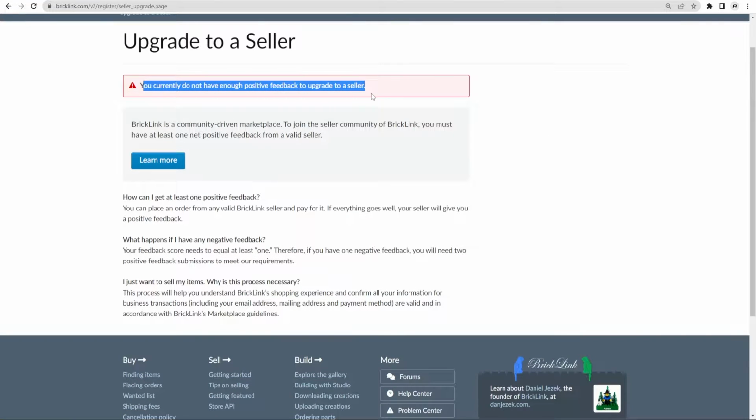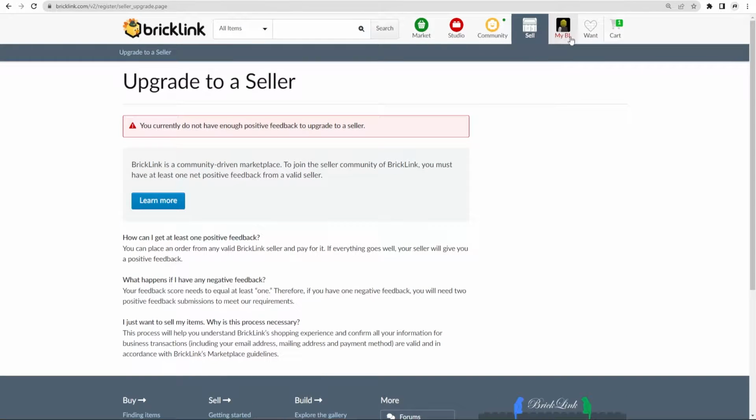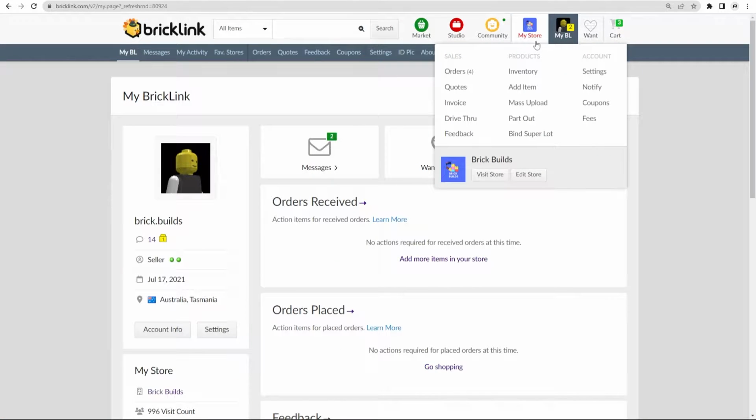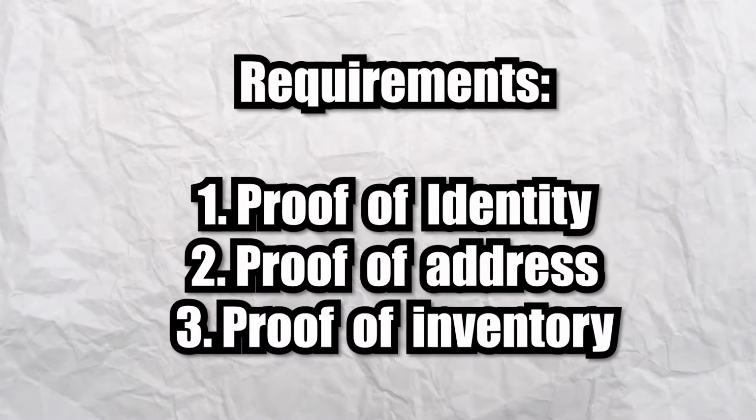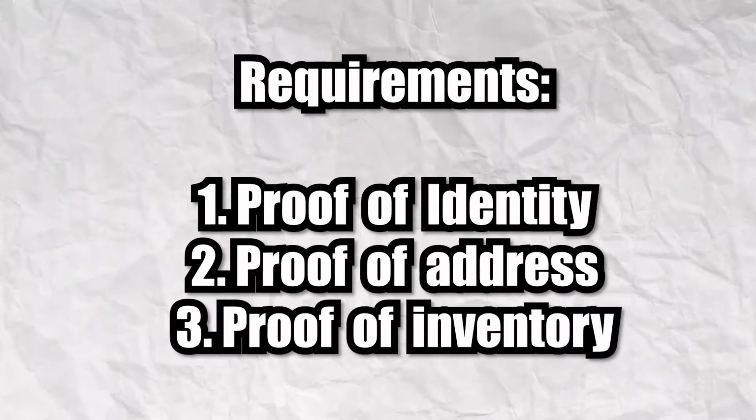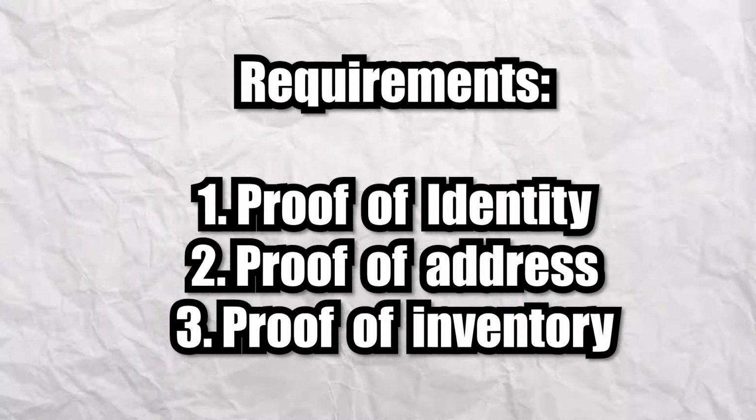This shouldn't come up if you did buy something and they gave you a positive feedback. Then I'll switch back to my other account. I can't really show you the next stage because it will just give you some requirements to do. I believe one of them is proof of address, so you're just going to want to take a photo of your driver's license or some sort of mail.